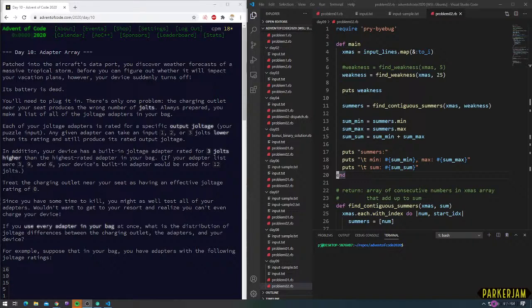Since you have some time to kill, you might as well test all of your adapters. I can read, really, I'm a literate human being. Since you have some time to kill, you might as well test all of your adapters. Wouldn't want to get to your resort and realize you can't even charge your device. If you use every adapter in your bag at once, what is the distribution of voltage differences between the charging outlet, the adapters, and your device?